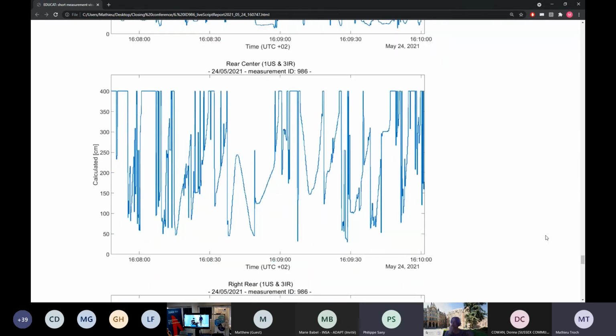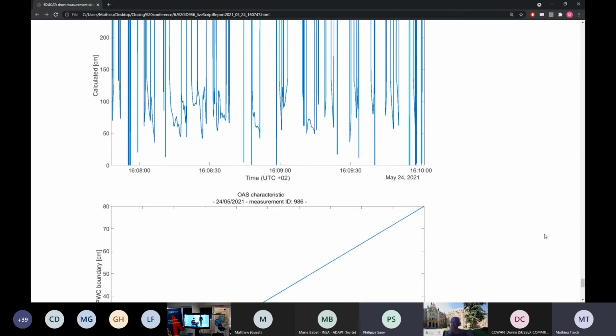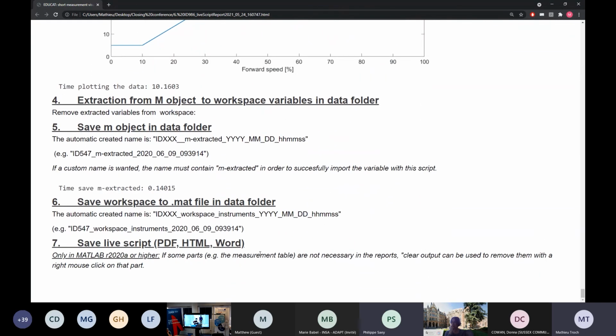So you see all the data here of the sensors, the distance sensors. In the end, you could see, I didn't mention this, but we can store the whole measurement with all information as an object in MATLAB format. We can even save the variables in workspace format. This means that if you save it in the object format, the next time you do not need to pull it from the database, but you have it locally on your PC. And in the end, you can save the live script as a report in PDF, in HTML, and Word. And we were looking at the HTML one in this case.